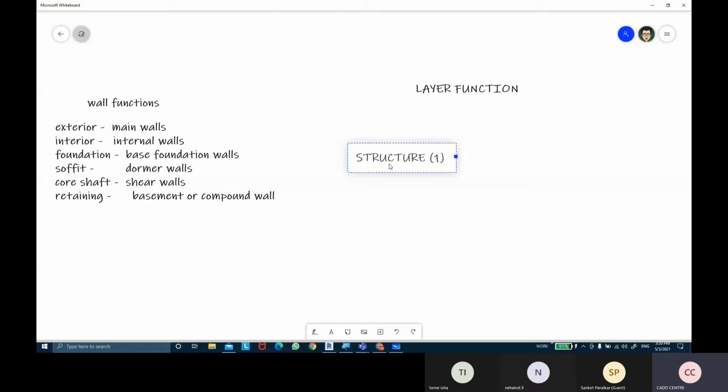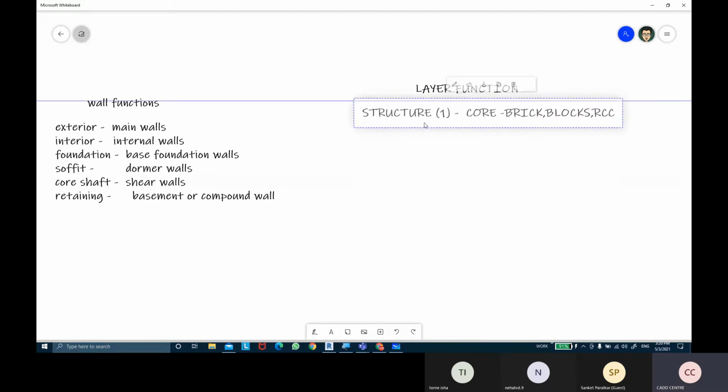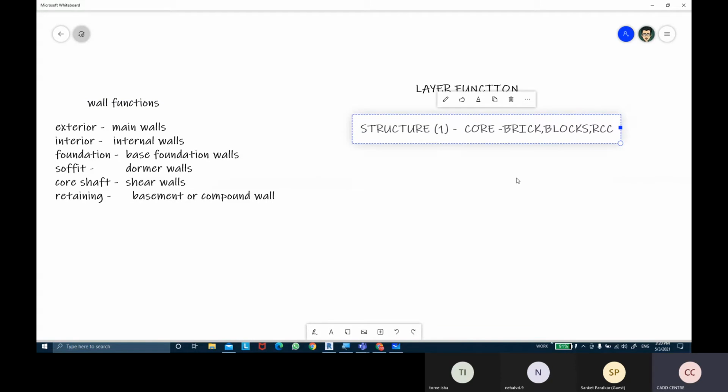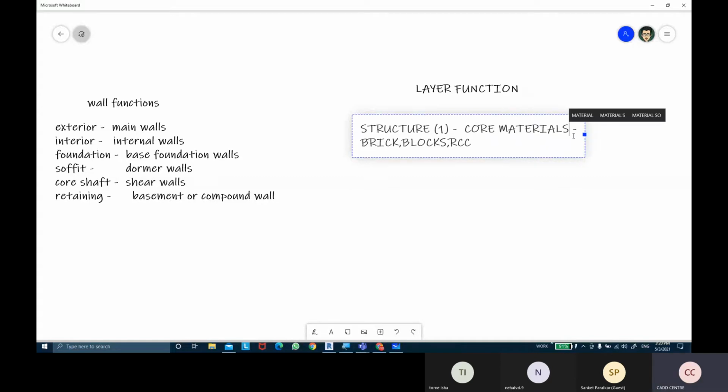Right. So I'll tell you the usage of this. The layer function needs to be kept as structure when you are having core materials like brick, blocks, or concreting materials. So you need to keep the function as structure when you are using core materials, like brick, blocks, and RCC.